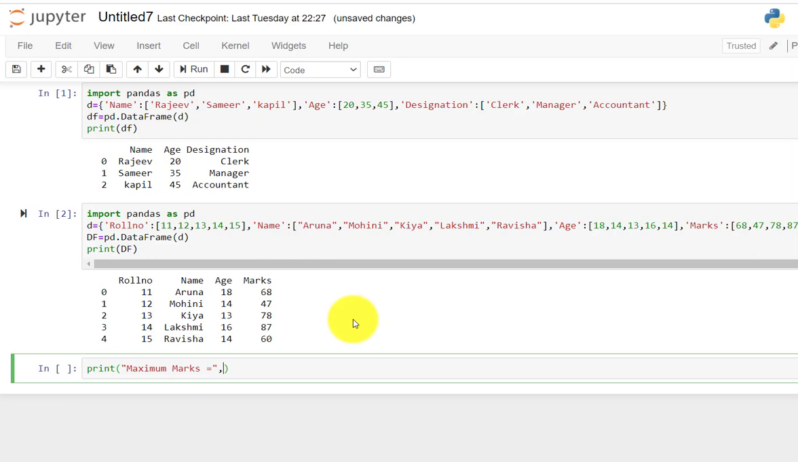Next, from which data frame? We have the data frame df, and maximum marks from the marks column. So we will pass the marks column. This is the marks column, and which function do you want to perform? With the dot operator you can call the max method. So here I call the max method. With this method it will give only the maximum marks of the students.